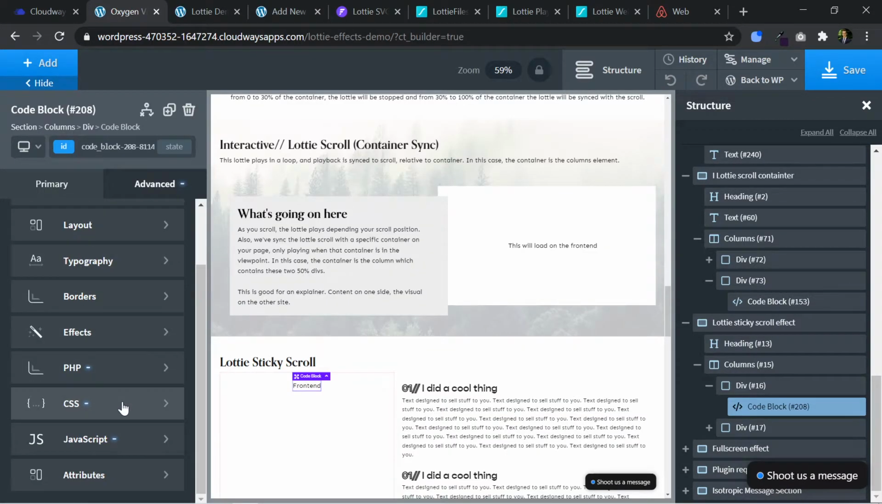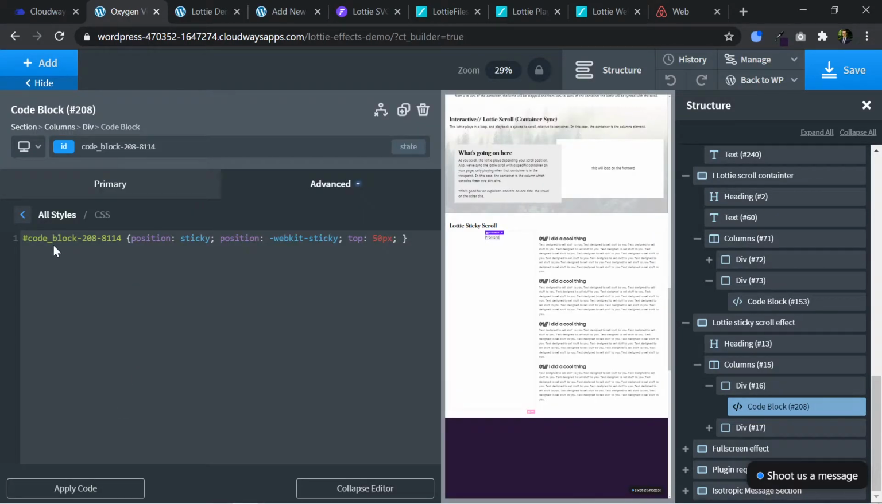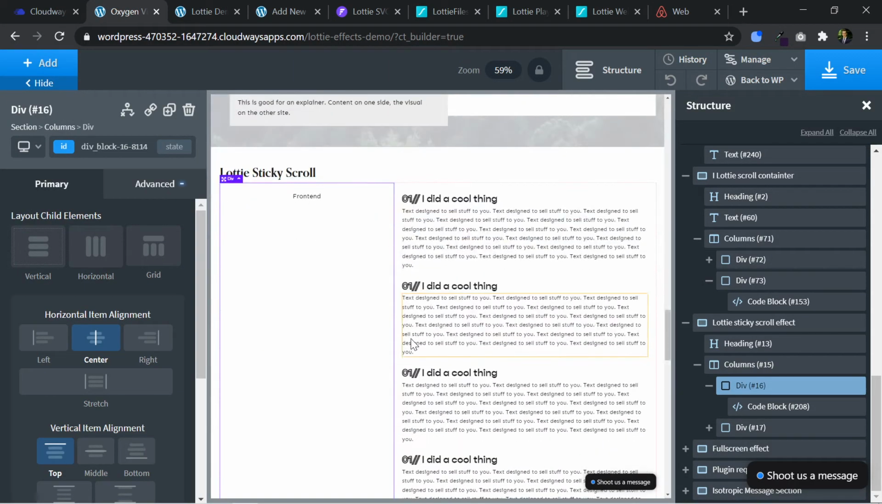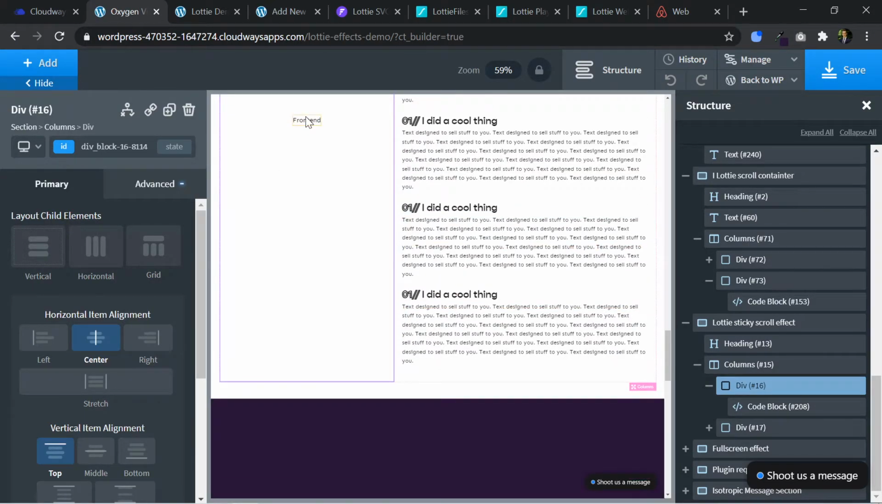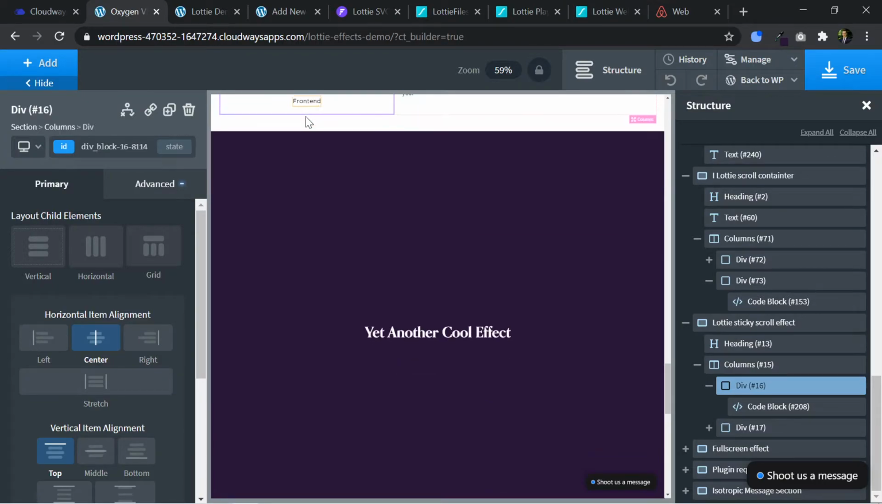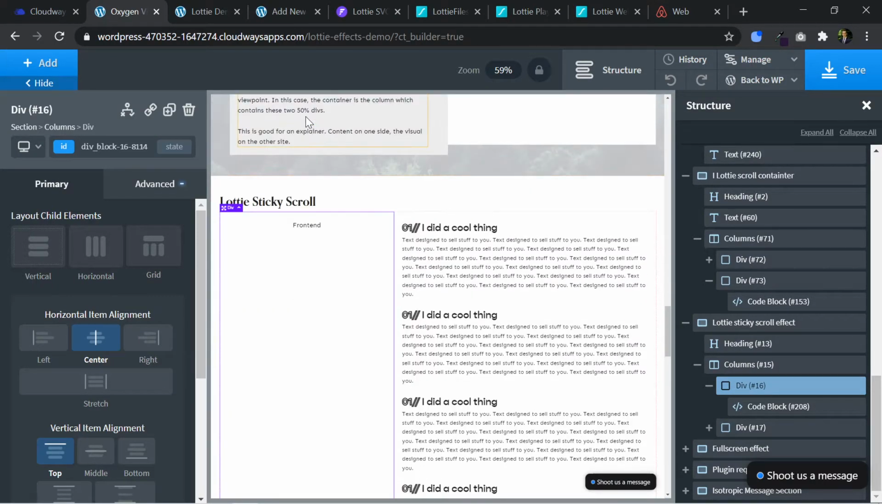So we're going to go to CSS, and we're going to make it sticky. So we're going to take the ID of this code block and then set position sticky, position WebKit sticky, and set the top to be 50 pixels. What this does is, and you'll see it here, it makes the code block stick to the top of the page. So here's all of our content, and it'll just stick at the top of the page as you scroll down.